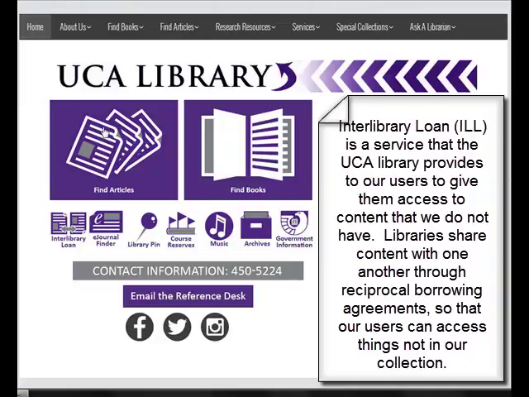We set up reciprocal borrowing agreements with libraries across the state, across the nation, and worldwide. This allows us to share items back and forth between libraries so that each library can meet specific needs that their users might have that their collection may not be able to meet.